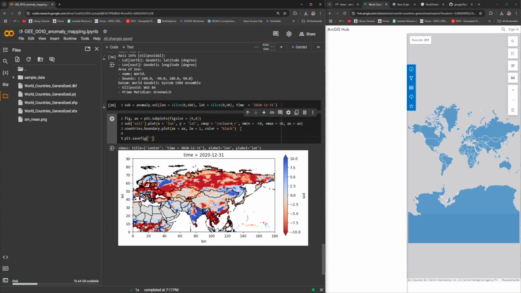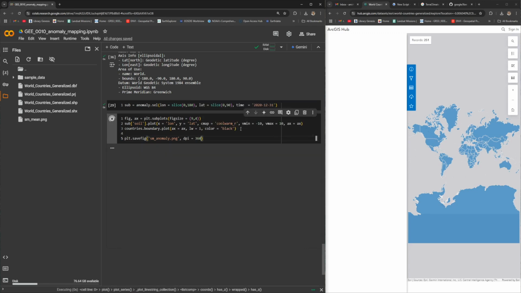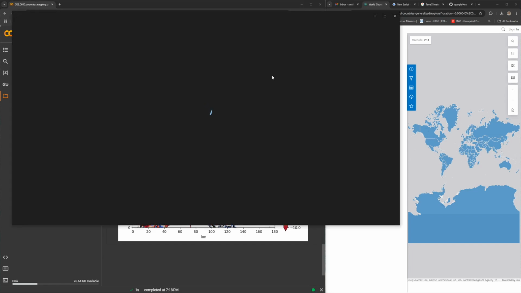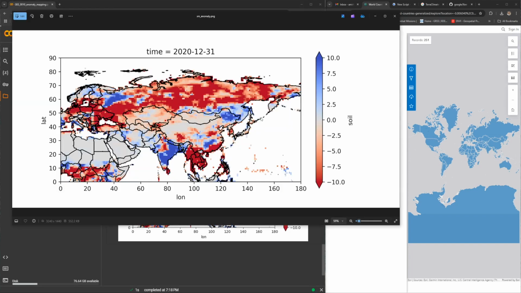Let's get the output with plt.savefig. The output image is soil moisture anomaly in PNG format. Set the DPI equal to 360 to have a higher quality. Let's run the code, and after a few moments, the soil moisture anomaly is ready to use. There it is. Now, as you can see, we called the satellite data and did the anomaly detection with good accuracy through satellite data in the Python programming language.